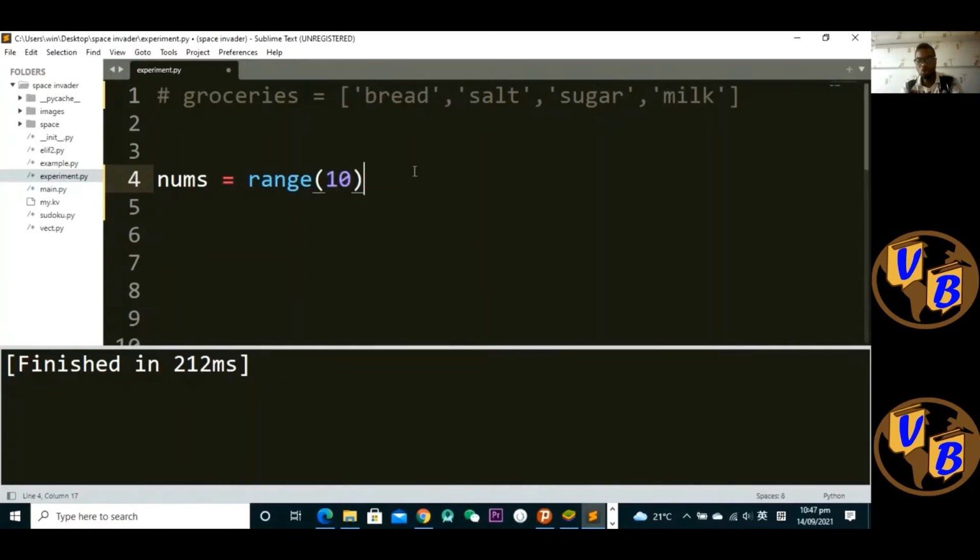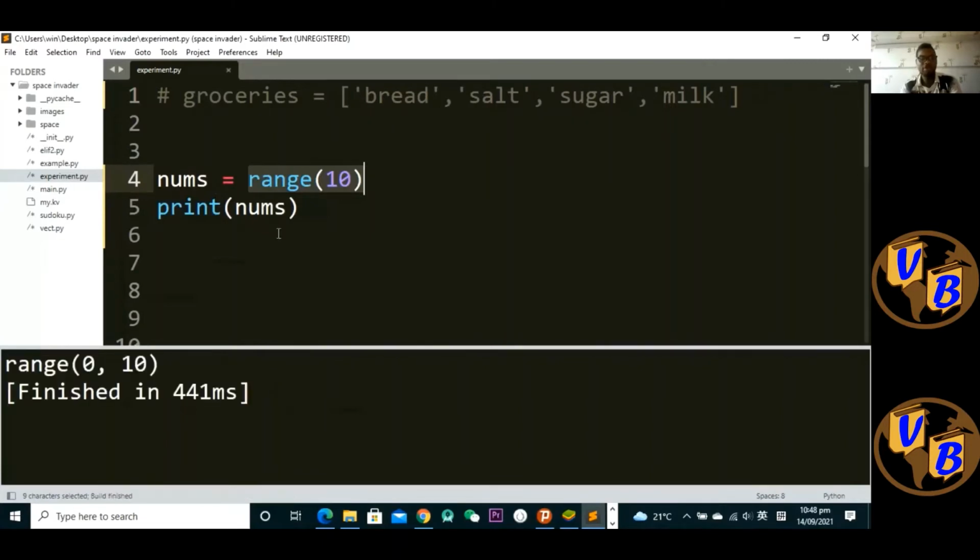After we do this, we want to print. This is also another function which we have to pass certain input into. We're going to pass in nums, this variable, because whatever we get here is going to be put into nums, and then we want to print it out. So save and run this. You will see down here it says range 0, 10. It doesn't print the 1, 2, 3, 4. So it means we have to convert these nums into a list.